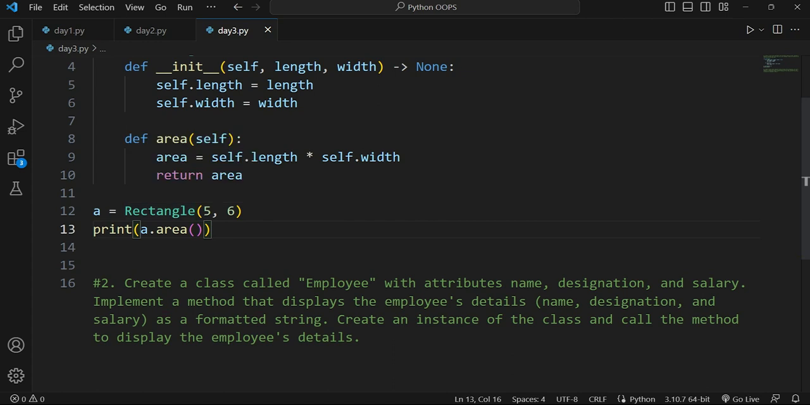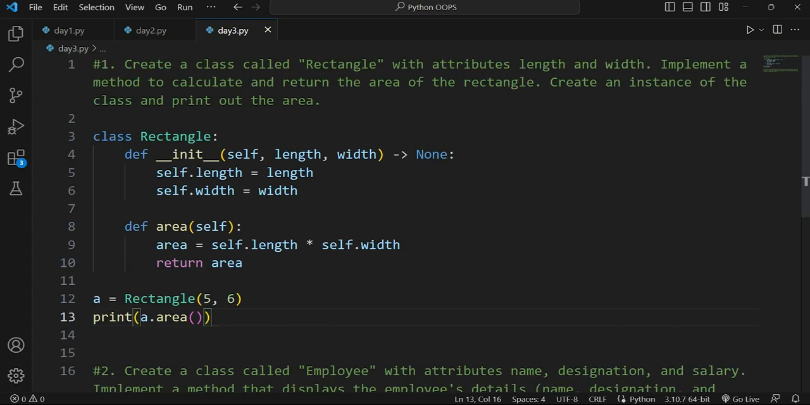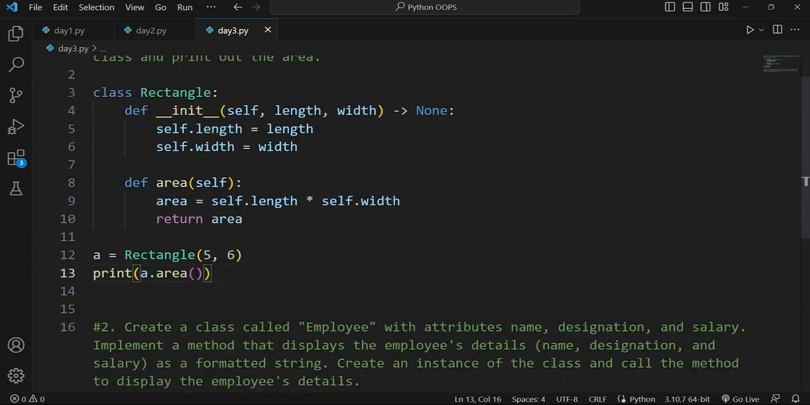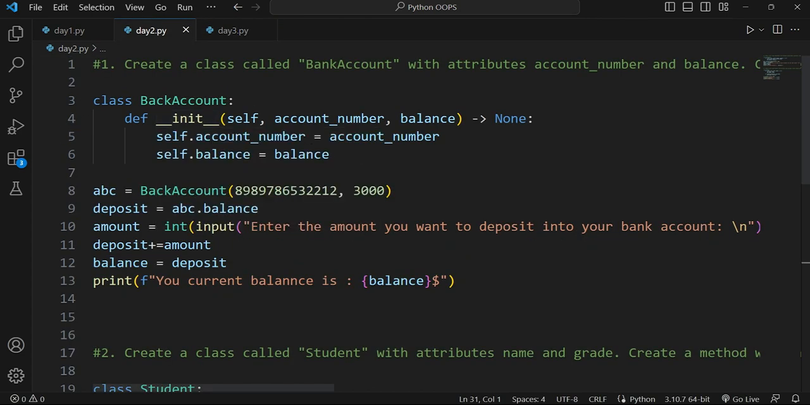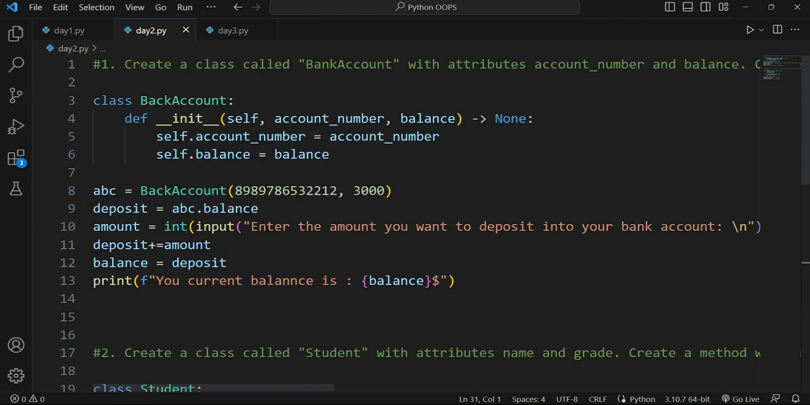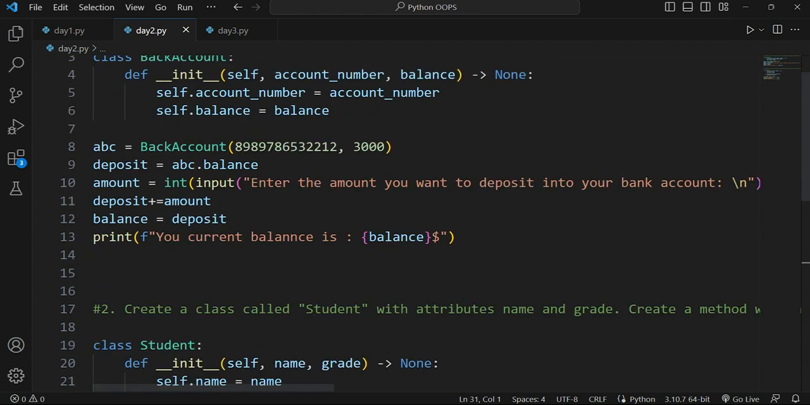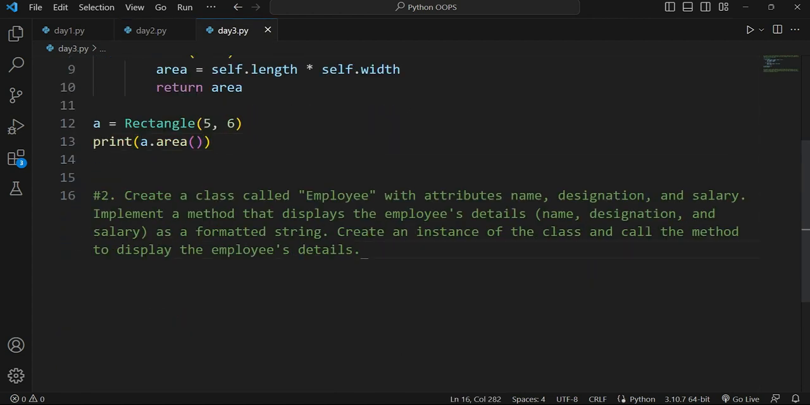If you want to make it more readable, more attractive code, you can modify it on your own. Like yesterday I showed you how we can ask the users to input the length and width, or you can put the f-string here and make it more dynamic. All right, so let's move on to question number 2.